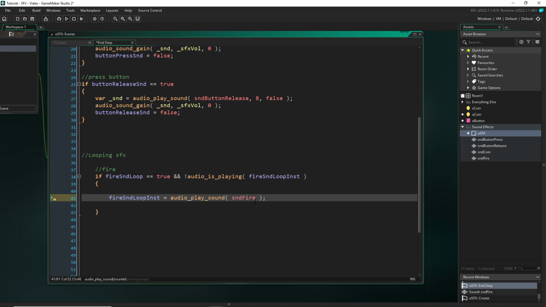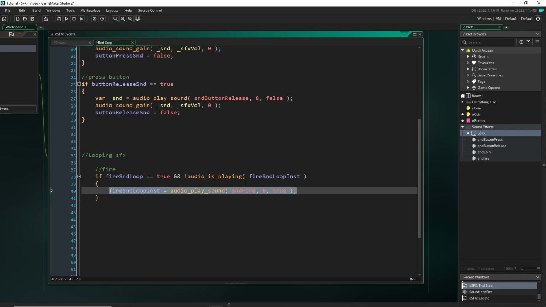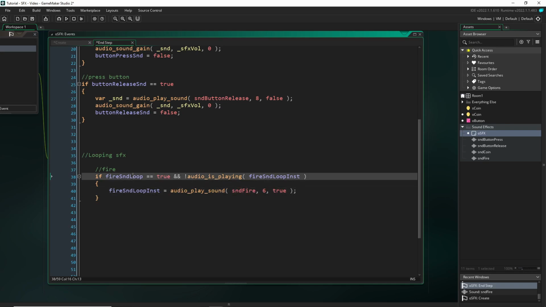Because this is a looping sound effect, we could maybe drop the priority a little bit. And we do want this one to loop, obviously. So if this is being set to true, and we don't have an instance of this sound playing, then we create an instance of that sound playing, and this will stop us from creating a sound effect every single frame that this is set to true.